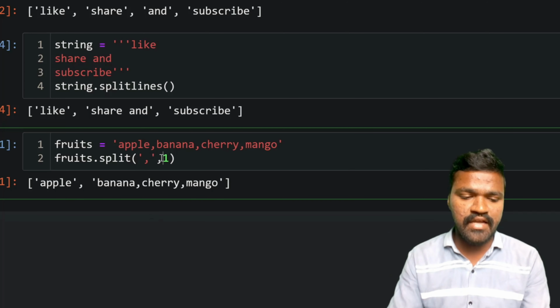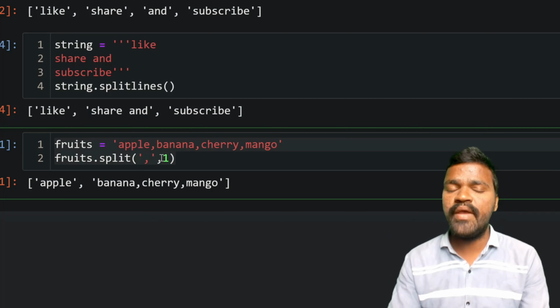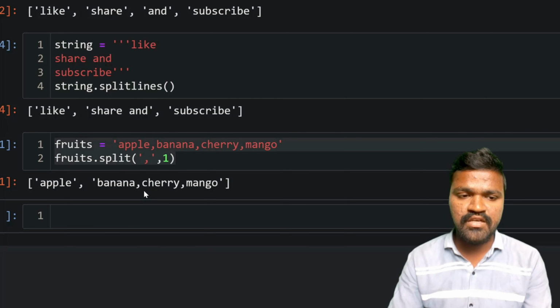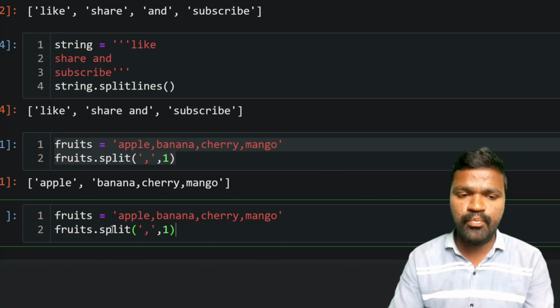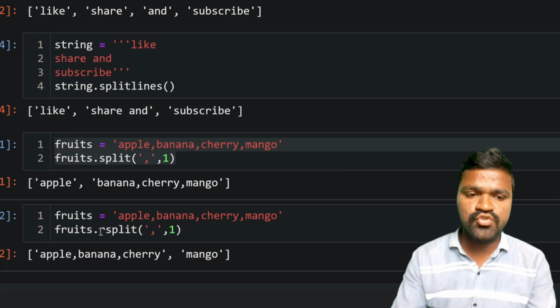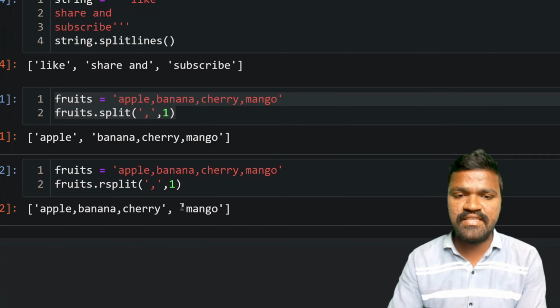So for that reason, I will take this same example to make you understand more clearly. Here I will put this, and now instead of mentioning split, I will mention rsplit here. So now you can see the result. Here we are having mango as a single string. After that, we are having apple, banana, cherry as another string.